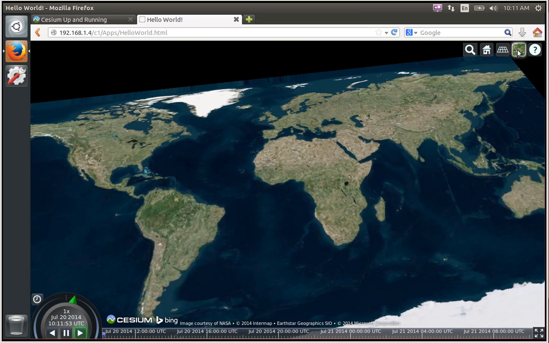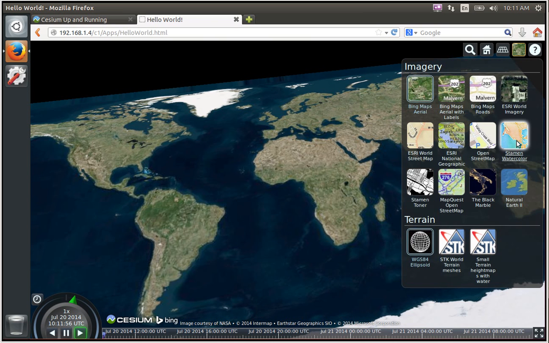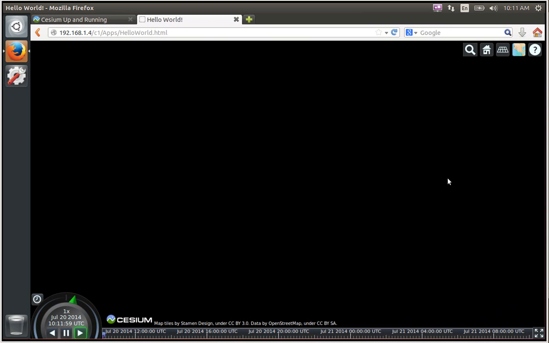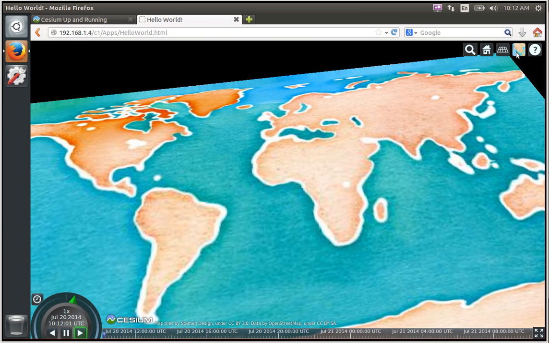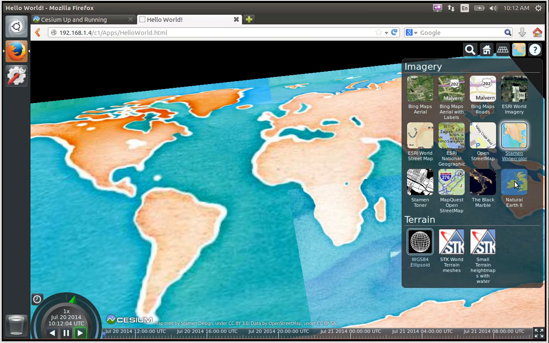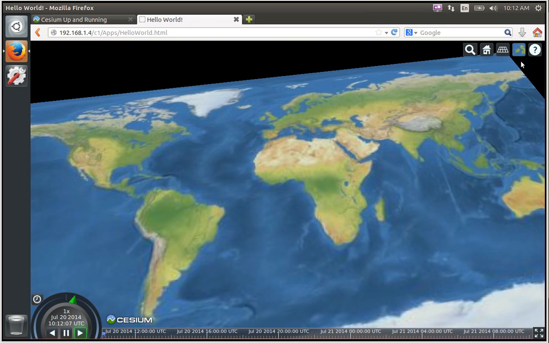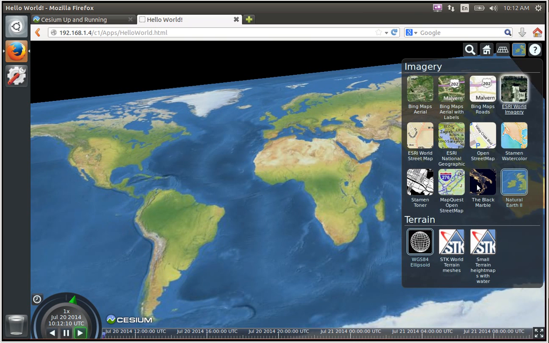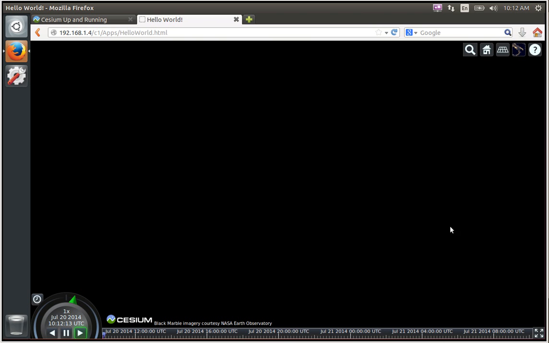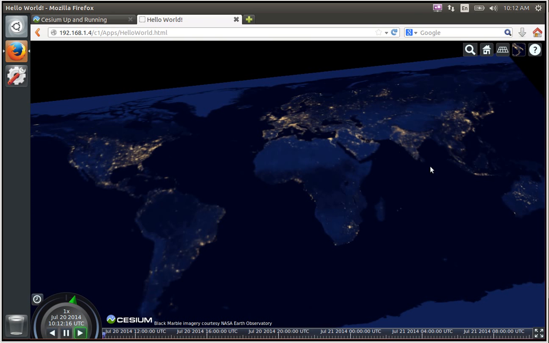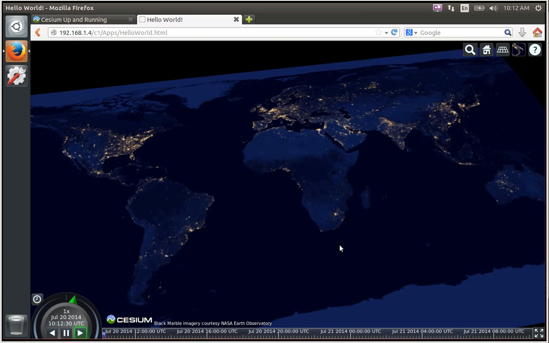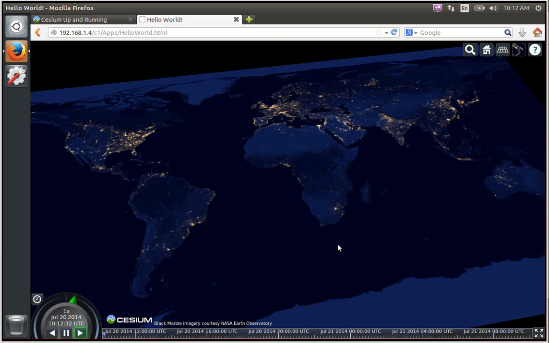You can turn it the way you would like to. If for some reason you do not like the map, you can change the layering of the map to whatever you want. There are many options to choose from. You can go with this, or you can select Natural Earth, or if you want to view the earth at night, you can select Black Marble. Here you see the lit up part of the world. I suppose where you don't see lights, civilization is very less.